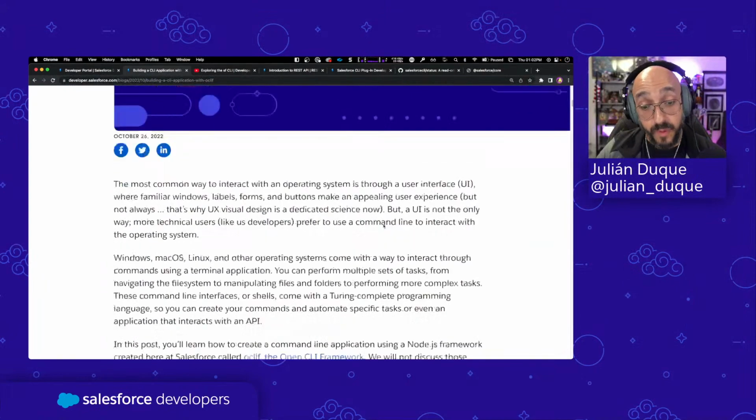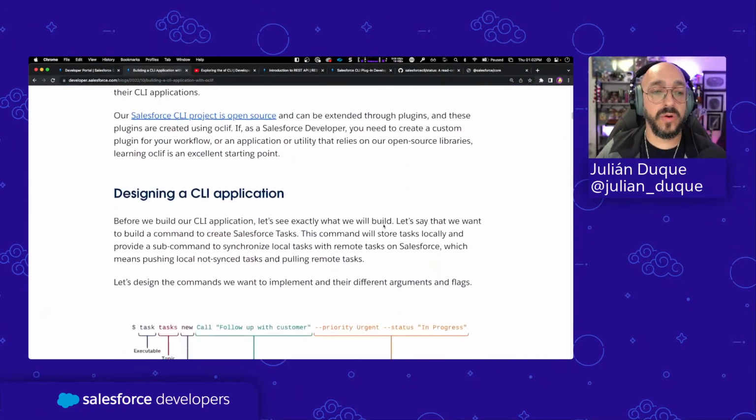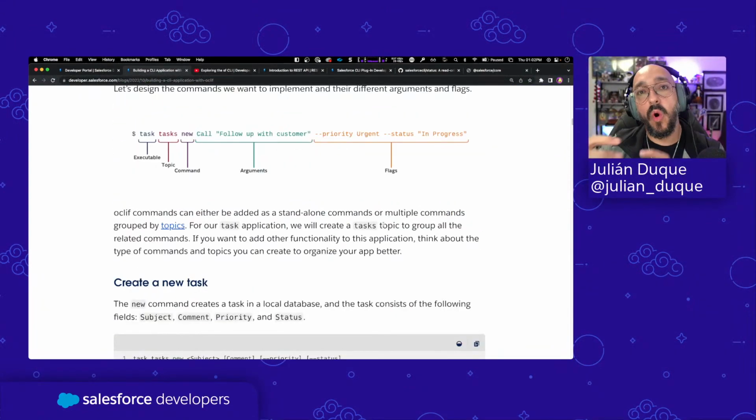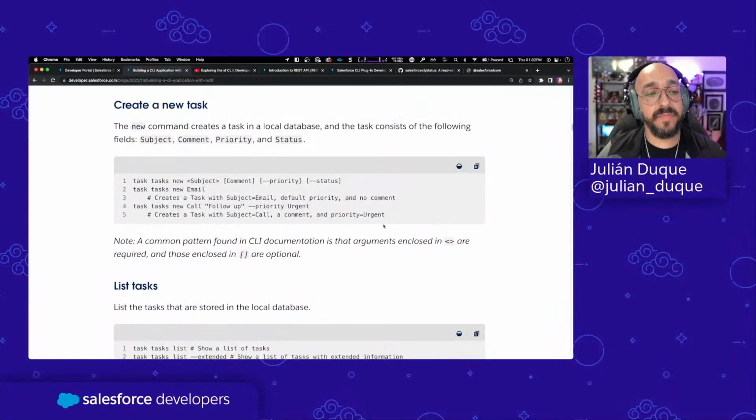This is the written tutorial on how to build that application, how a command works, and what the structure of a command is. And remember that we created a CLI application that lets you create tasks locally, and fetch and synchronize those tasks with Salesforce, and fetch tasks from Salesforce as well.